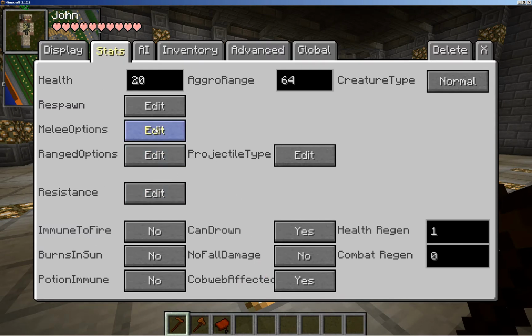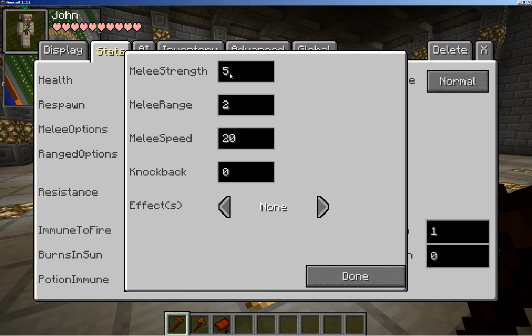Now melee options. Now this is one of those things where it doesn't matter if your diamond sword does 100 damage. Until this is changed to 100 damage, it won't change at all. Similar with these three. And if that same diamond sword has fire aspect, it won't be applied until you actually tell it to apply fire, or poison, or any of these others.